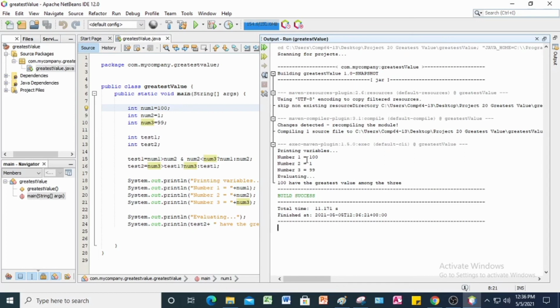So we are through with our project and we are able to answer the requirements of our project number 20.